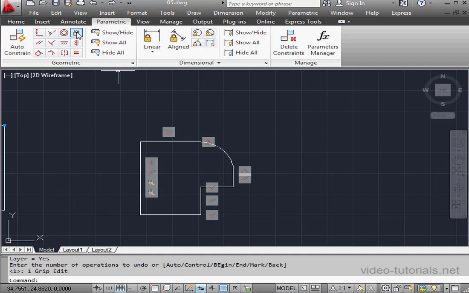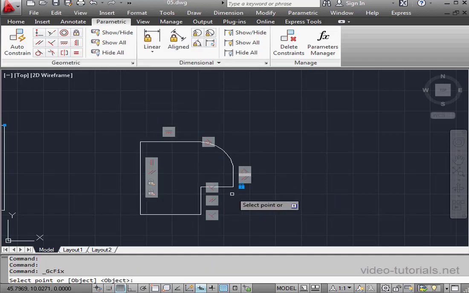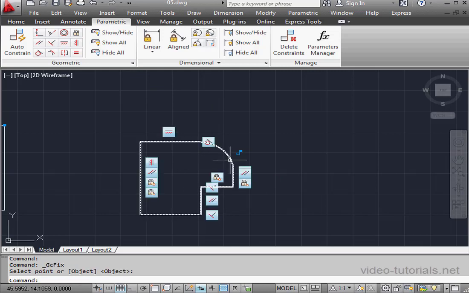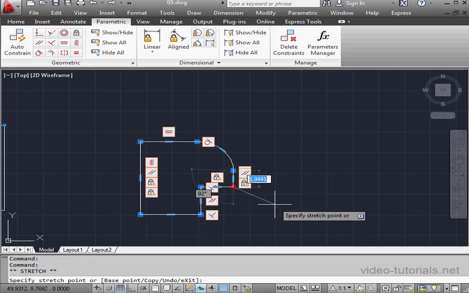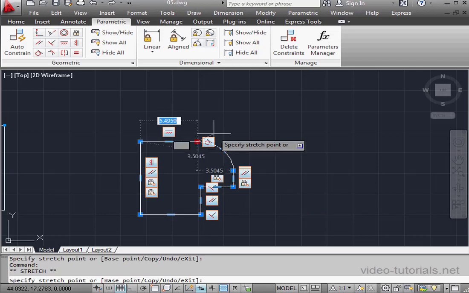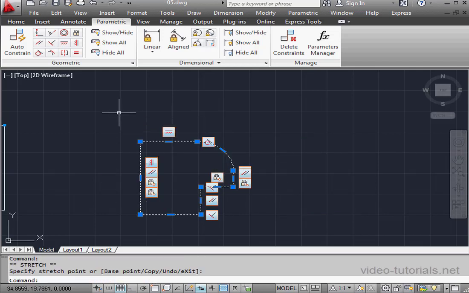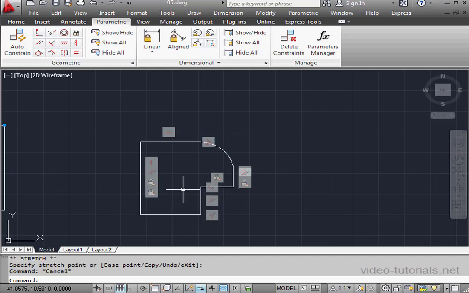Let's undo, and let's apply two more fixed constraints, one to this point and another to this point. Now, when I try to move or resize my geometry, I can't do it at all, as you see from my attempts here to drag the geometry around model space. Let's unselect everything. And let's see what happens when I apply a fillet to this corner.